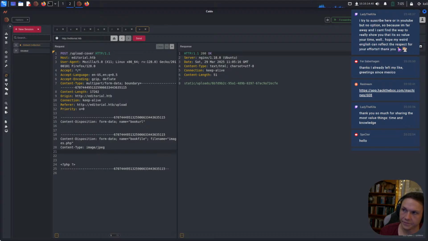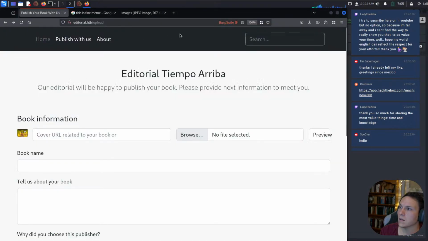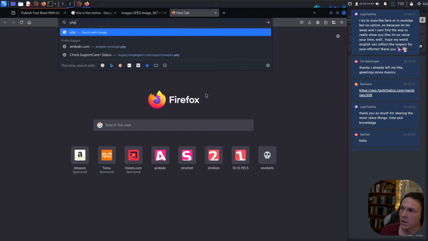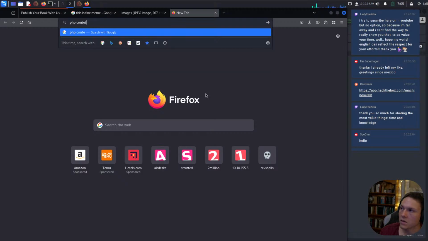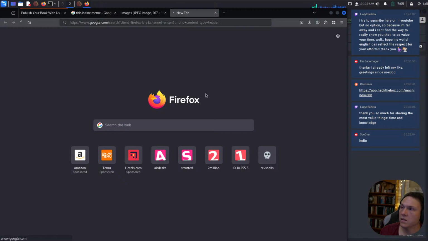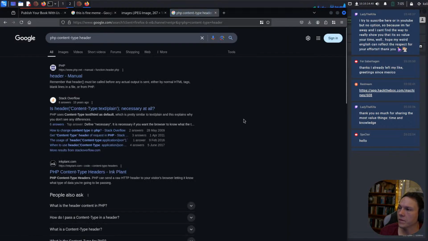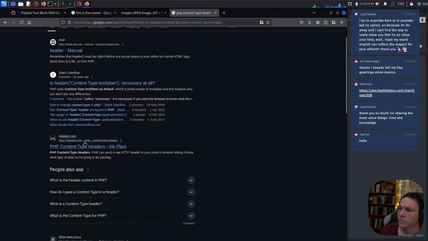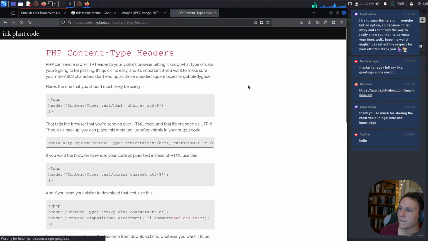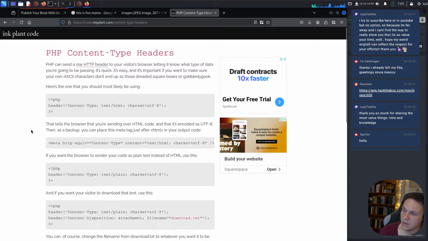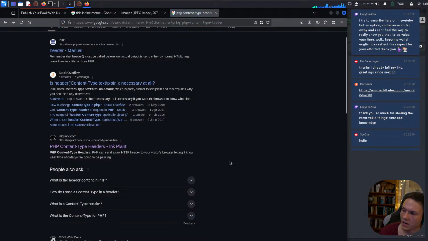Does anyone know what the PHP content type header is? Because I want to make sure that it actually understands what type of file it is.